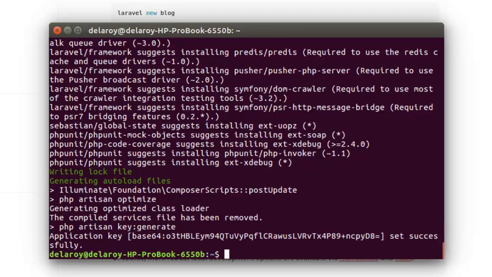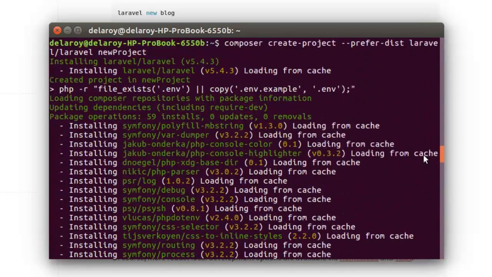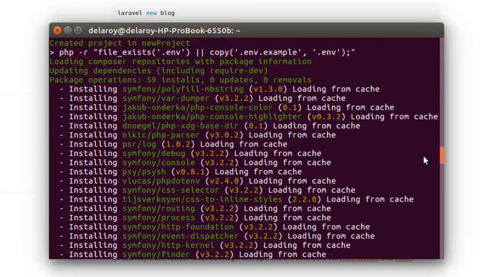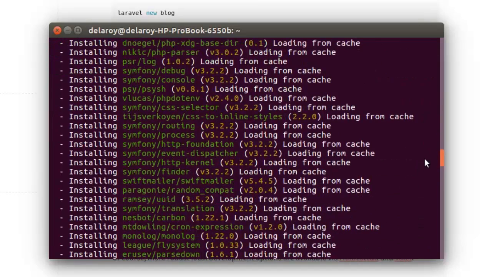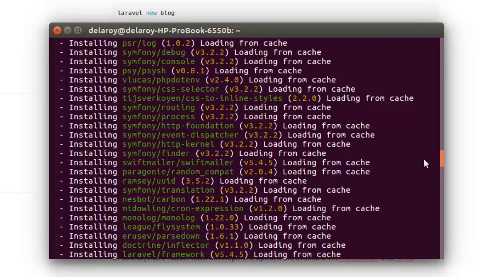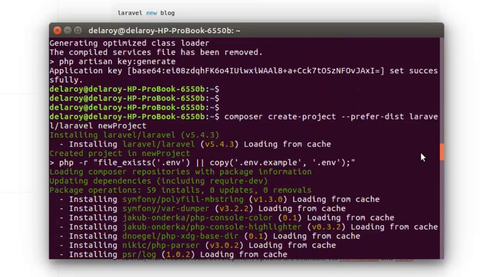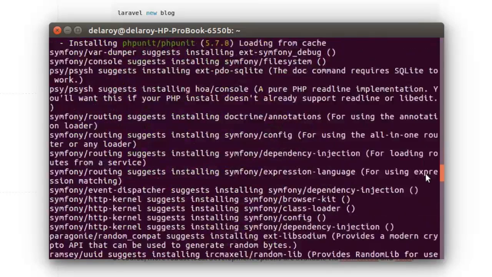It has been set successfully. We call the application key, which is from base64, if you can notice this. So we have actually installed a lot of dependencies and packages here. The string, debug console, CSS selector, routing, process, HTTP foundation, event dispatcher, HTTP kernel, Swift mailer, translation, and so on. These are packages needed in the course of the Laravel structure.